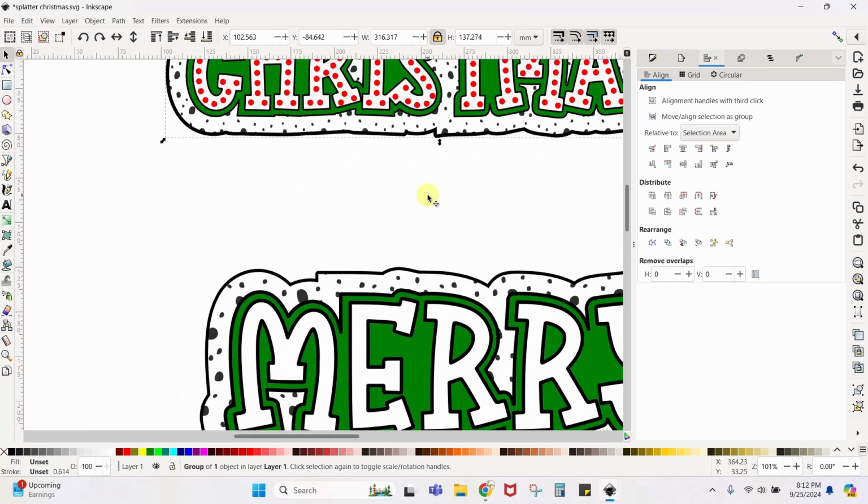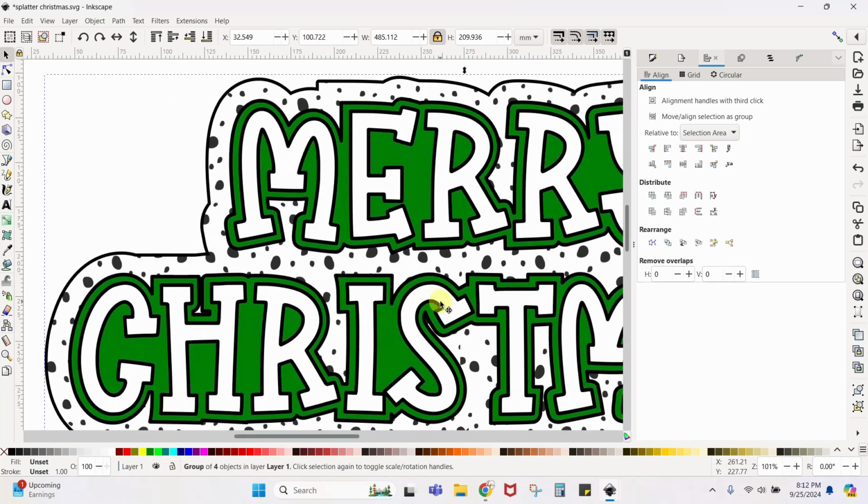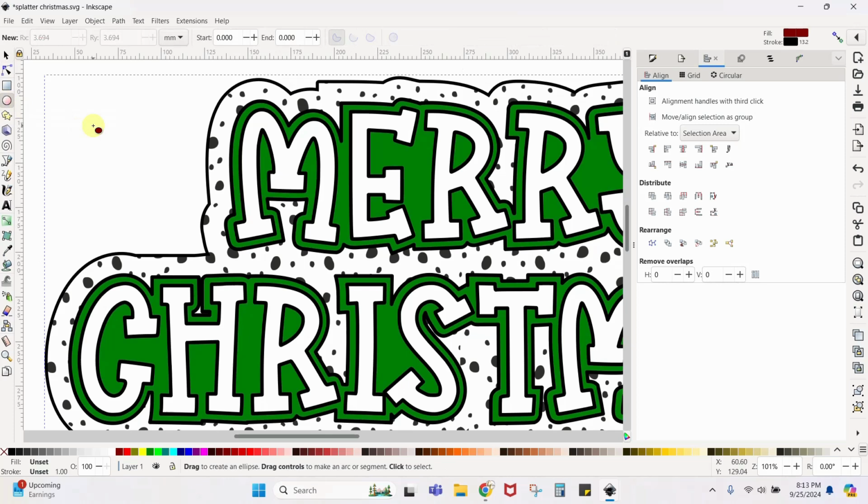Awesome. I'm going to increase the size of my screen here so you can see how these dots are going to come in. Now you can grab your circle tool over here. And if you hold Control while you drag, it's going to give you a perfect circle. Remember what I said? It remembers everything that you did previously.